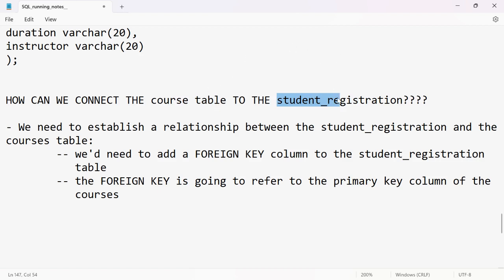To establish a relationship means we have to create a common ground between the course table and the student registration table. To achieve this, we have to introduce a concept called foreign key. Foreign key is not just a concept, it is also a constraint, just like the primary key and the rest, but it is in these cases of creating relationships that we go into foreign keys.